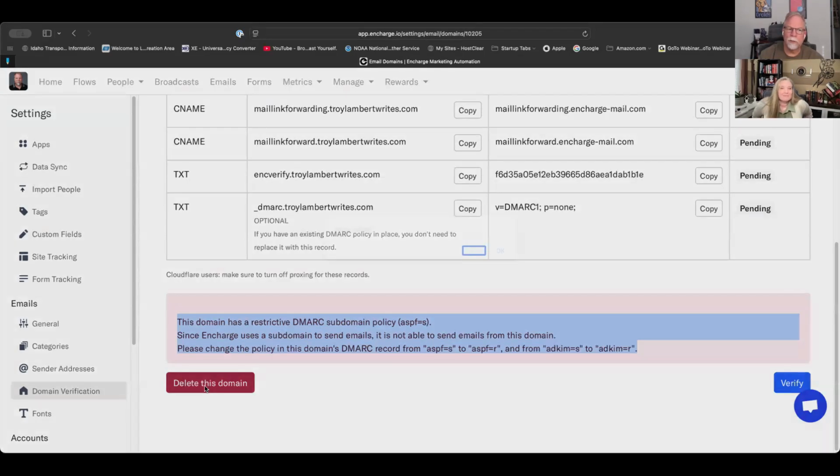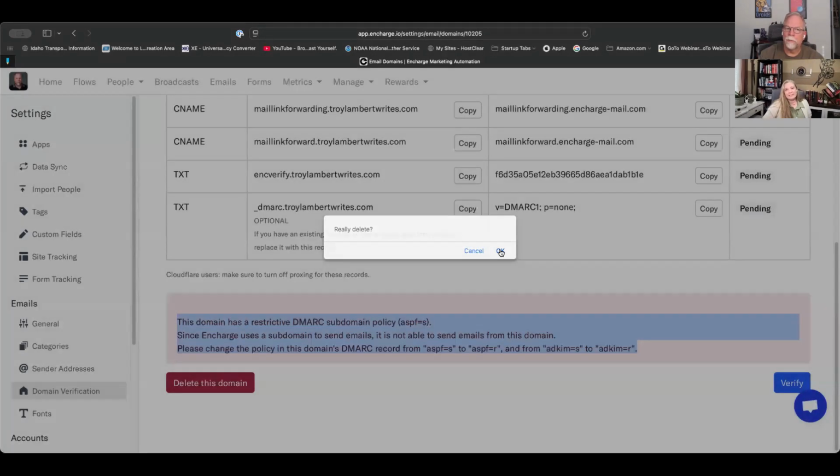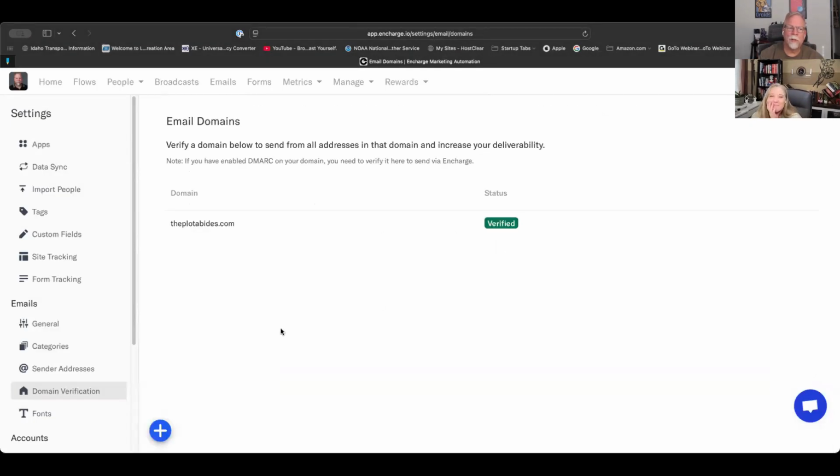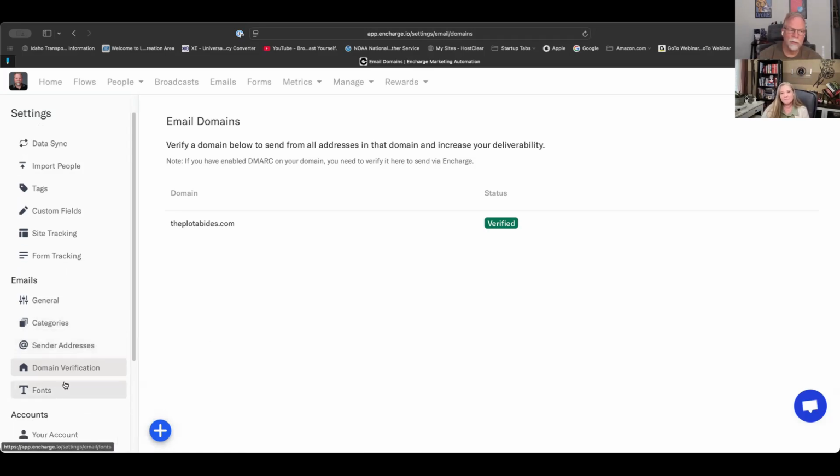So in this case, I don't actually want this domain, so I'm going to delete it out of there. But that's part of the policy that you have to do to get your domain verified. Again, I really like that. It keeps people from doing all kinds of wacky stuff. Okay, fonts, you can add all kinds of fonts.